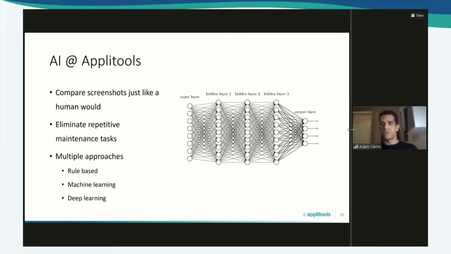So in order to accomplish all of this, we have many algorithms that we take different approaches to develop. Many of them are rule-based or hand-coded algorithms. Many of them are based on classic machine learning tools, and some are based on deep learning.